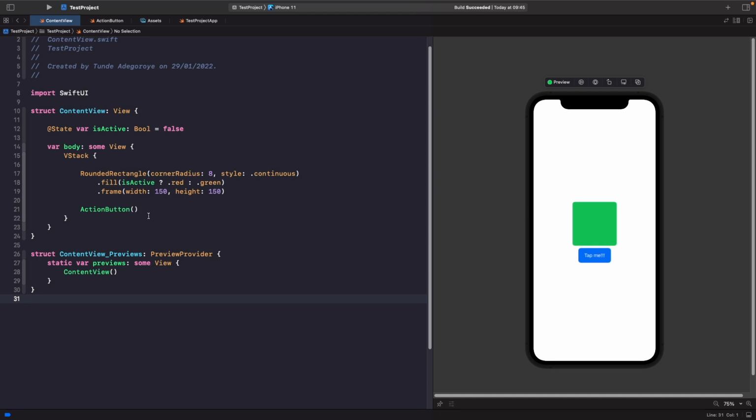You may think that this is going to work, but we actually have a problem now. The problem is, how do we communicate from our action button to our content view that someone has tapped on tap me? Because right now there's no way for our action button to pass through the tap action. Well, this is why we can use closures to solve this problem.